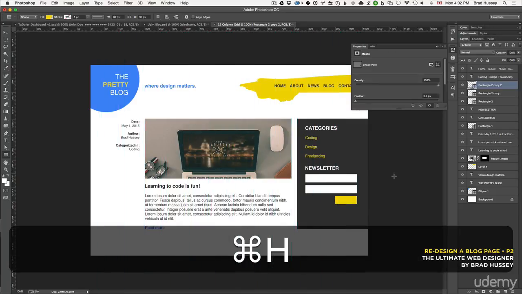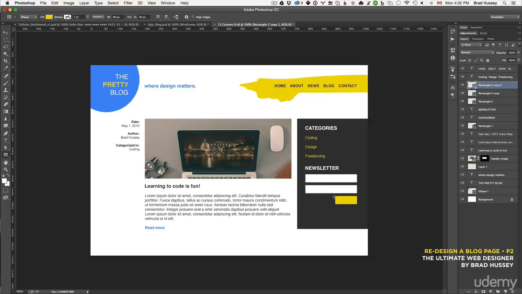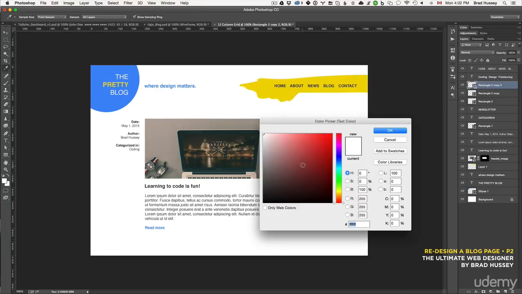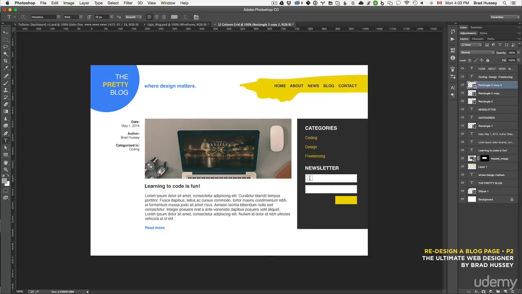Command H will hide your guides. All right, now all we need to do is just put some hover text in here. So I'm going to use my text tool, and my color will be, let's just choose a lighter gray there. Type inside of here, we're going to say first name. I don't want that to be so big and bold, so regular sized and 14 pixels will be good. Commit that change. And I'm going to use my move tool and my cursors to fine-tune the position.